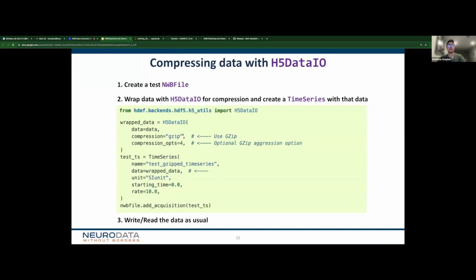Compressing is similar in that it also uses H5DataIO. So you have your NWB file, you have your toy data in this case, and then you can use gzip, and you have your compression options as well. This wrapped data is the data for the time series. You can add it to acquisition.